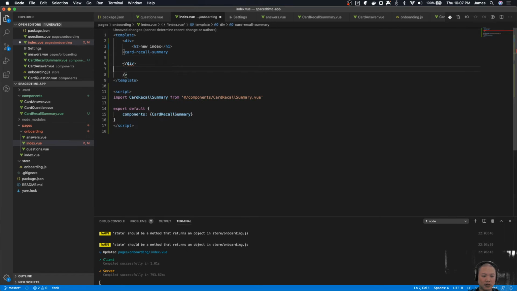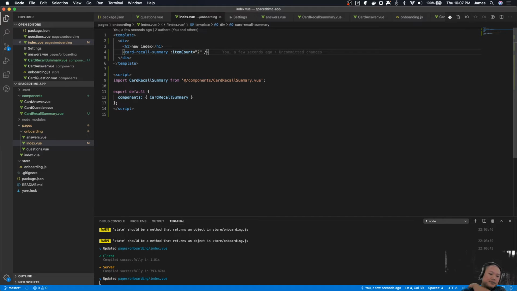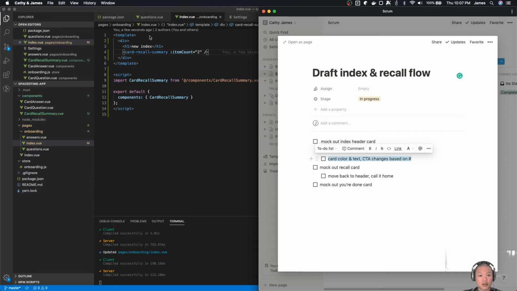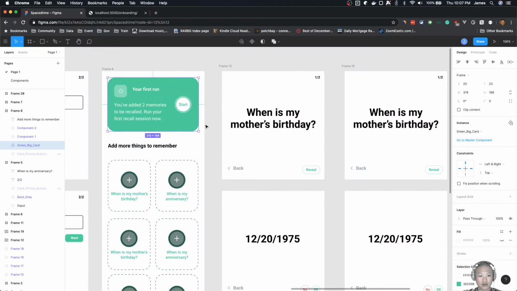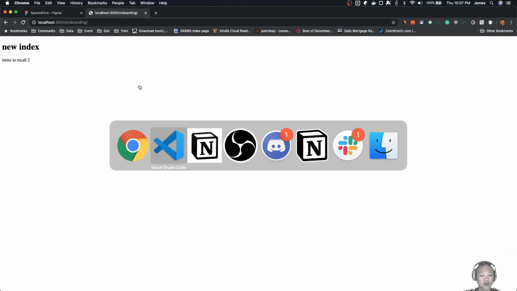Place that in there. And item count is going to be, let's just say 2. Items to recall is a 2.